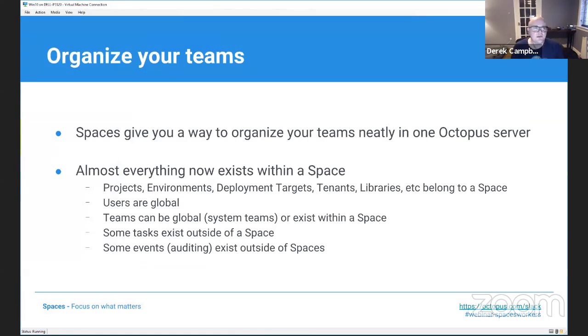So the main benefit initially, Spaces will effectively give you a way to organize your teams and your spaces neatly into one Octopus server. What I often see is organizations that have more than one Octopus server, and a standard license, for instance, has the ability to have up to 3 separate instances. So often what I see is separation between dev, test, and production, or even just test and then production.